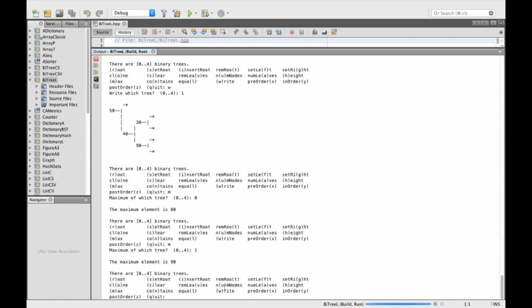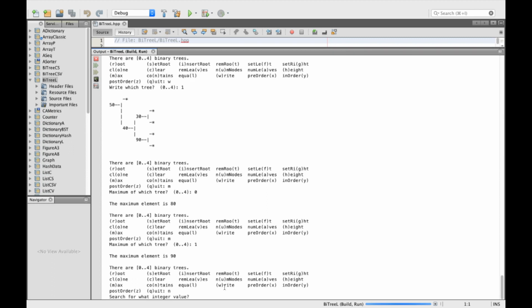N is another one we didn't check before. So let's do contains, N for contains. So let's see if tree 1 contains 60. So N, search for which integer value?